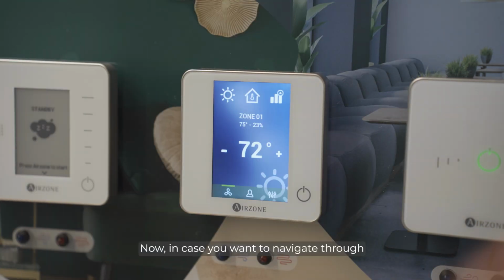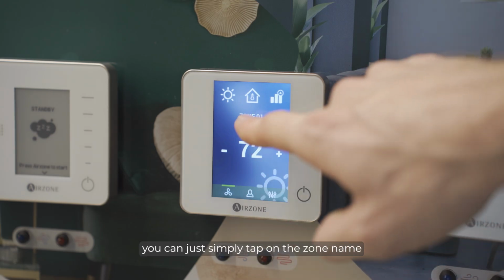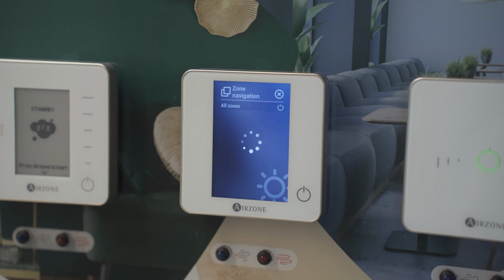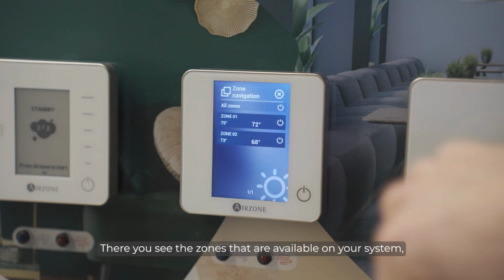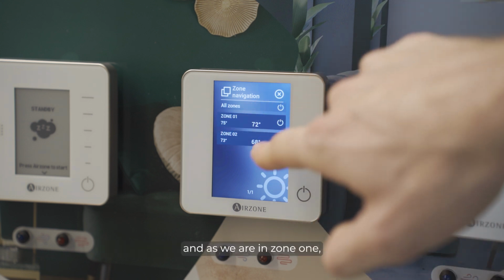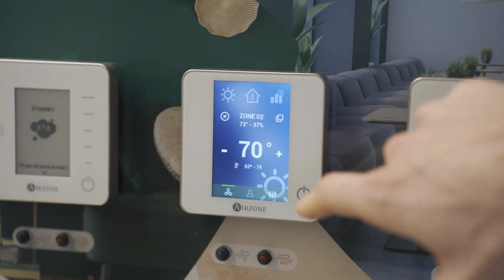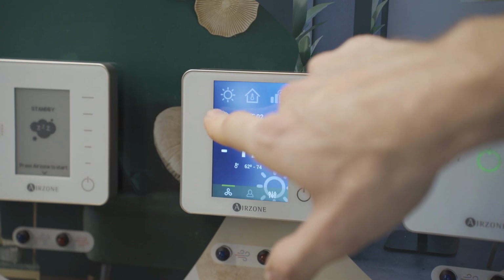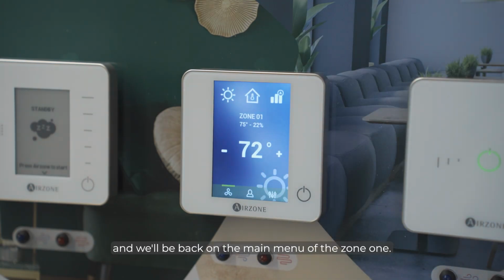Now, in case you want to navigate through different zones from the same Blueface thermostat, you can simply tap on the zone name and you will access the zone navigation menu. There you see the zones that are available on your system, and as we are in zone 1, we can just click on zone 2 and configure a different set point for zone number 2. And if you want to exit, we just click on the cross and we're back on the main menu of zone 1.